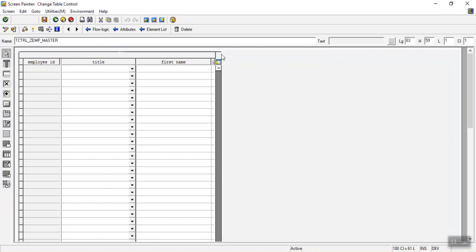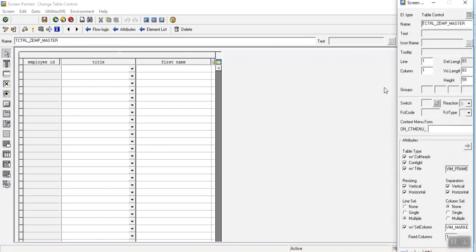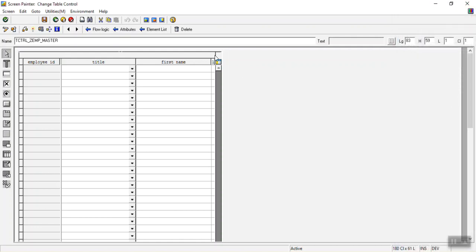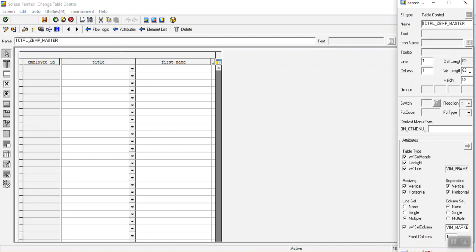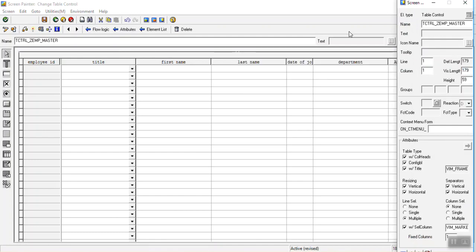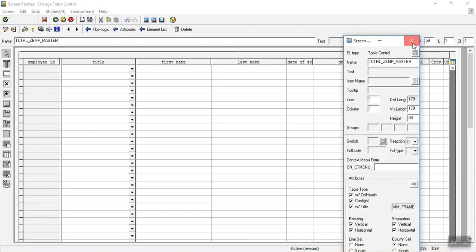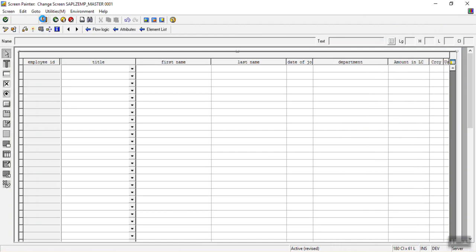Now go to layout, double click here at this position. Here we can see the visible length is 83, and as I have set 180 here, I can change this, let's say to around 179. Okay, so now you can see it is visible on the complete screen. So this is the first screen modification. We have changed the width of the table on the screen.